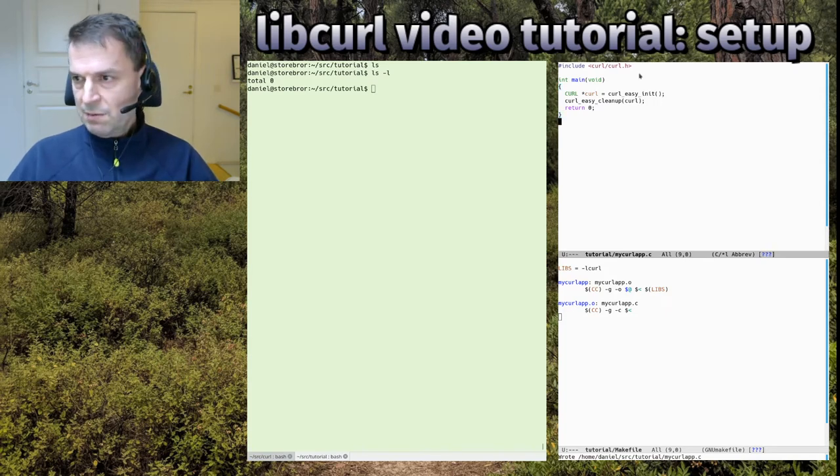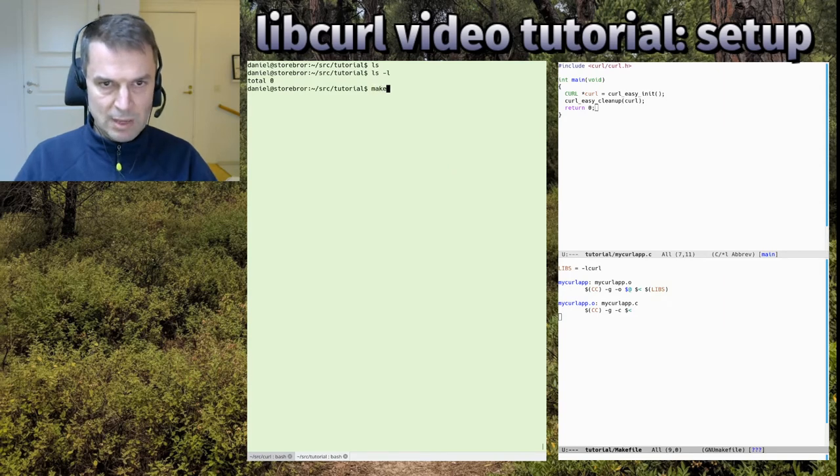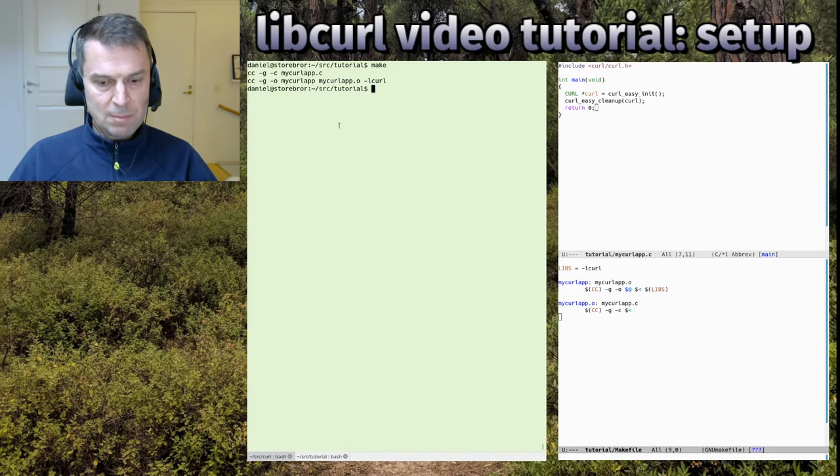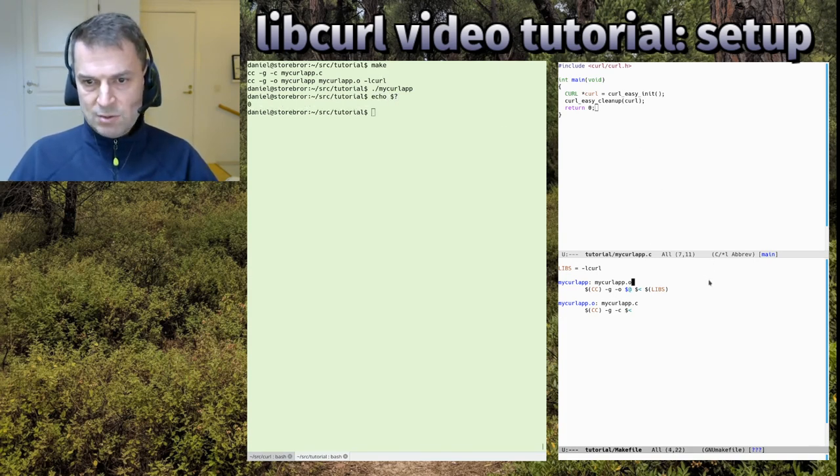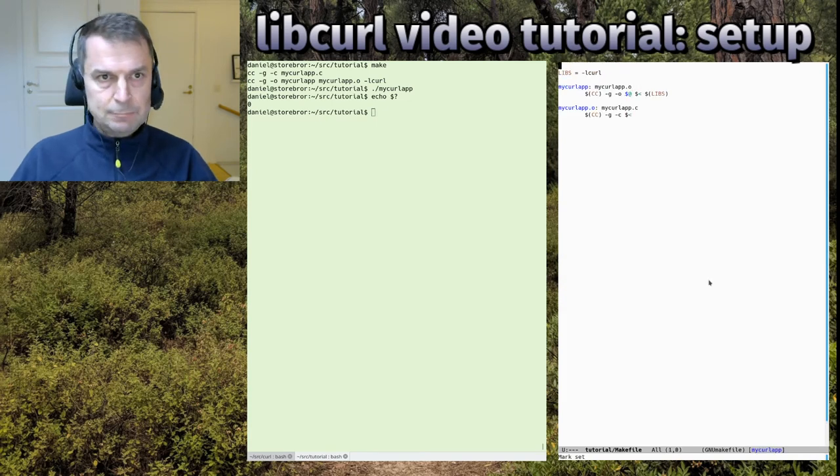So if we have this little program and this little Makefile, can we do make on the other side? Bam! So it built mycurlapp.c into an object file. It linked the object file together with the curl library into mycurlapp. And I can now run mycurlapp here. It doesn't do anything, so you can't see much. It returned exit code 0. So back to the Makefile then.